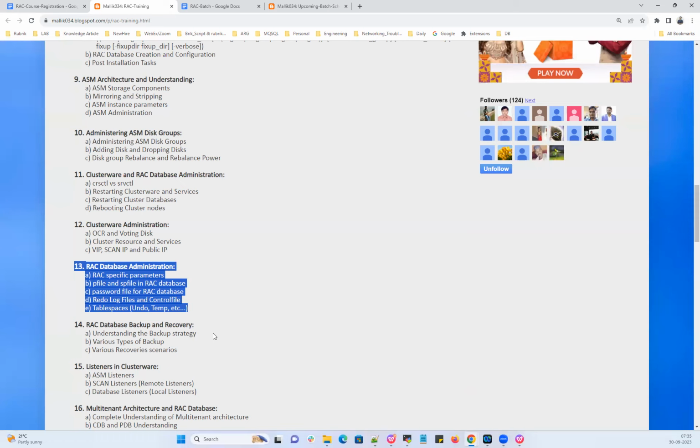If I say again common questions, are your RAC database redo logs shared between all the instances? The answer is no. Your redo logs are node specific. You have a node 1, it has one set of redo logs. You have a node 2, it has its own redo log. You have a node 3, it has its own redo log. You have a node 4, it has its own redo logs.